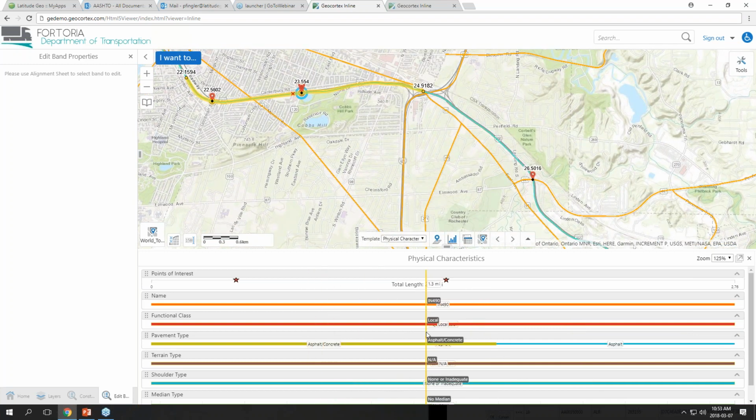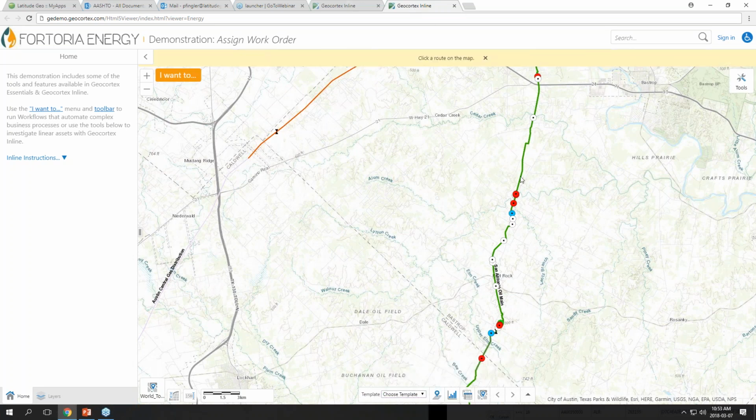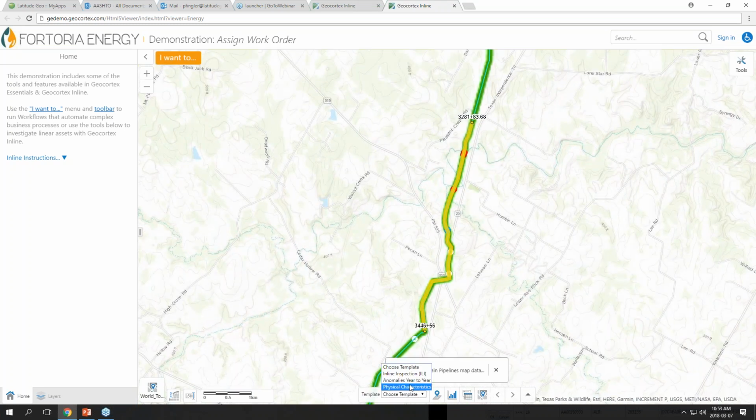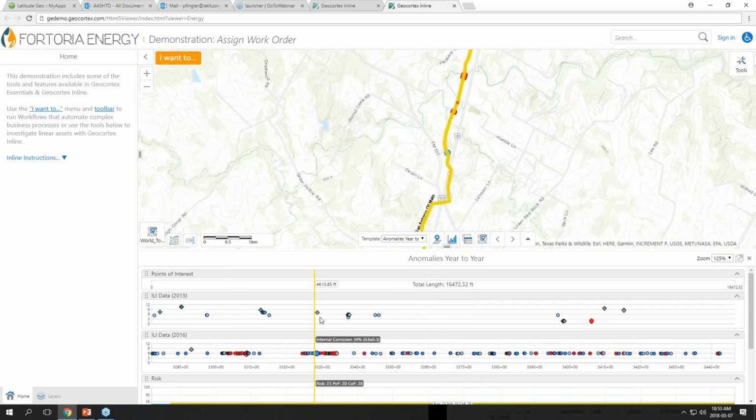What's also quite neat is we've configured this to work using energy and pipeline data as well. I wanted to highlight that because our solution is designed to work with any linear network assets you have available. Additionally, the information that you have displayed in these bands can be hosted on ArcGIS Server. It could be hosted in SQL or Oracle databases, so it doesn't have to be spatial. All it needs is a measure value.